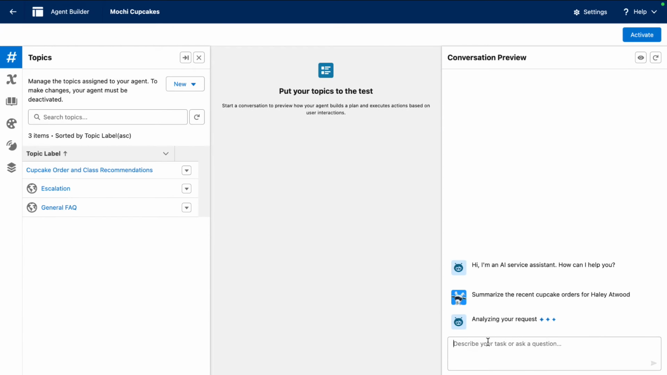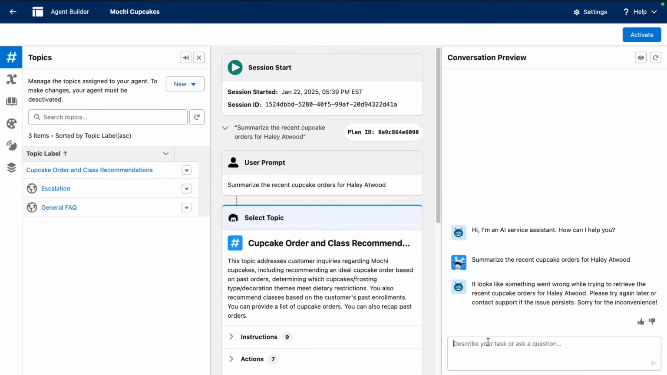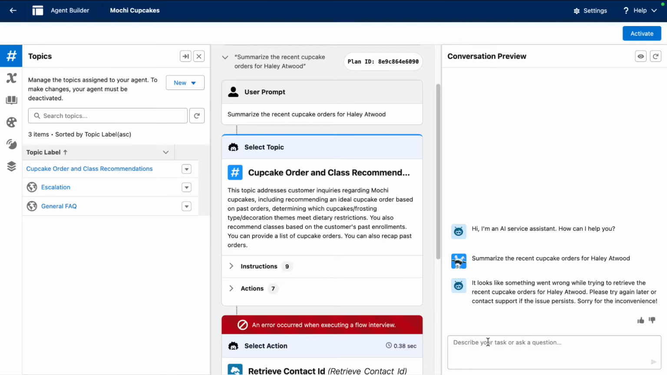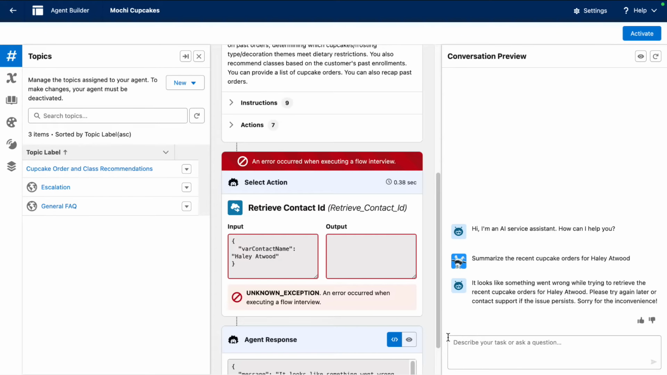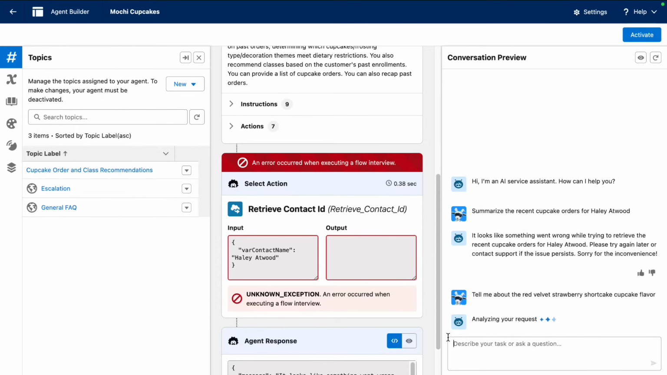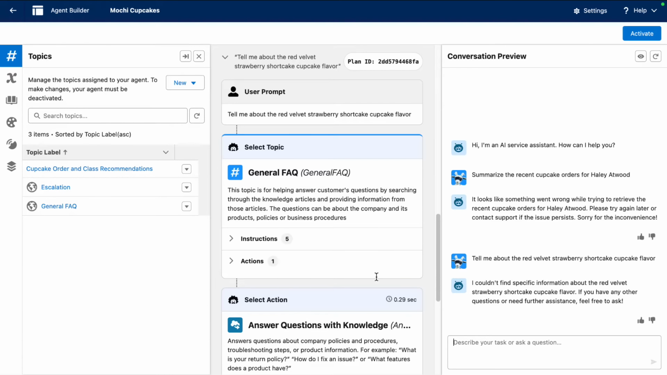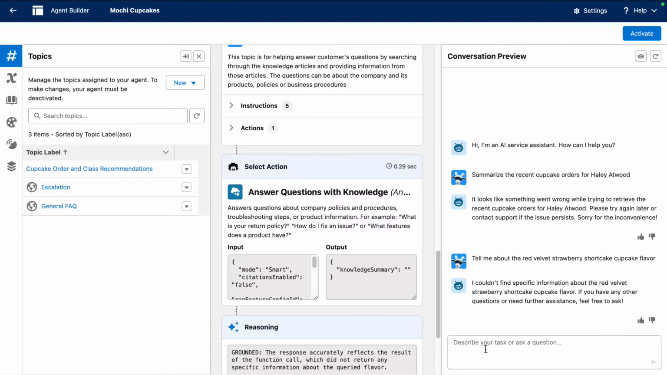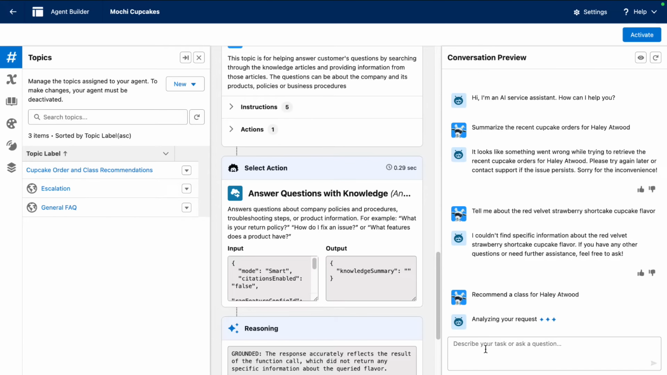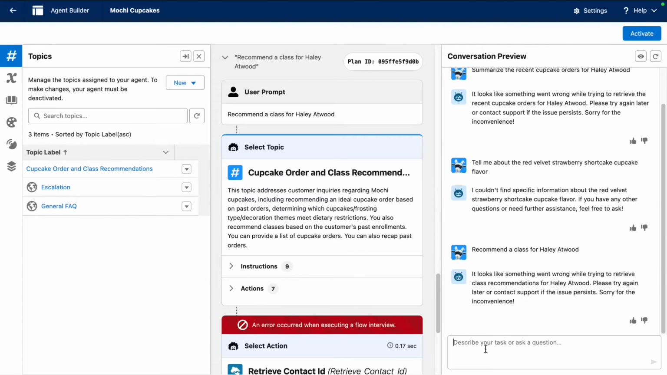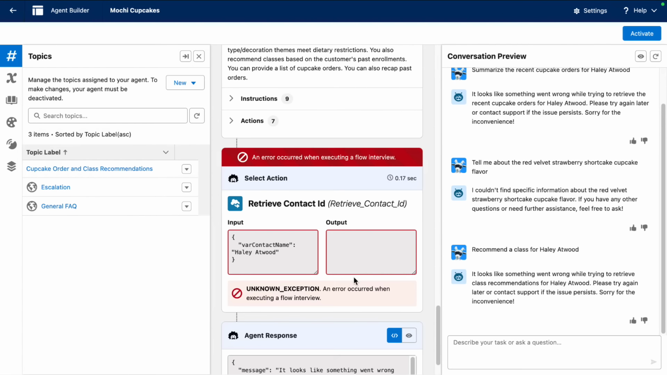So I'm just going to give it a few of the utterances that I use in my employee agent. Now it had a problem with this. Let me try another utterance. See what the service agent does in this case. And it couldn't find the information I needed. So let me try one more utterance. Recommend a class for Haley Atwood. And again, it's not behaving as I expected.